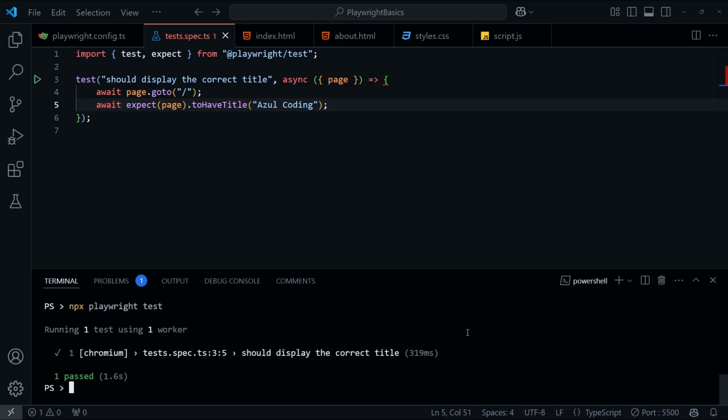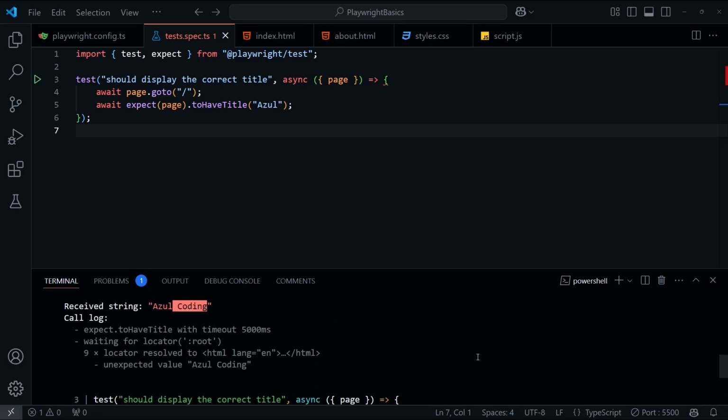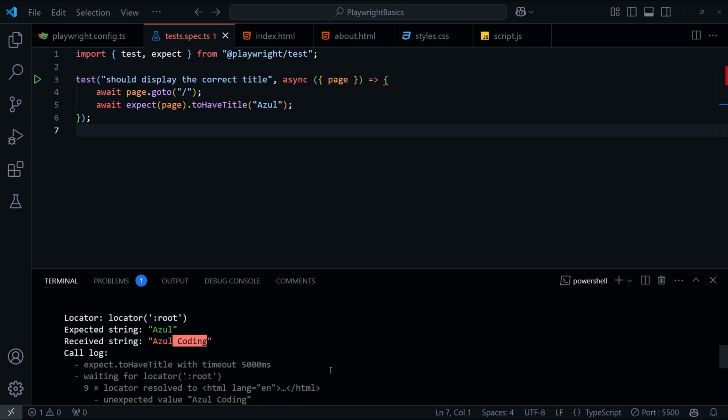And there we are, the test passed. But let's see what happens if the title doesn't match. I'll delete the word coding and run it again. And now we get an error message, and it clearly highlights the difference between the expected output and the actual one.